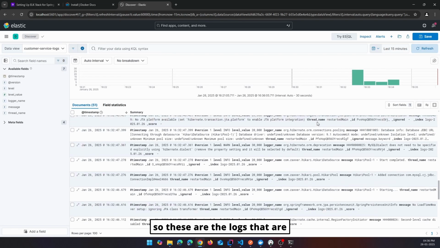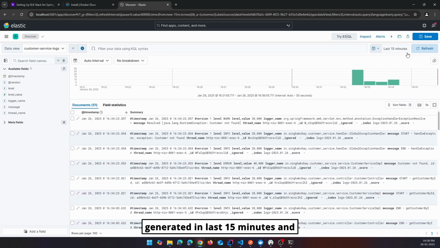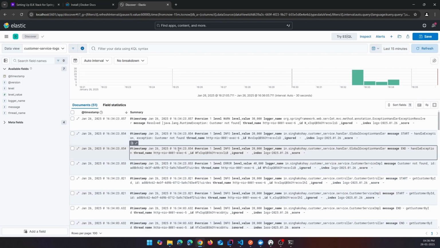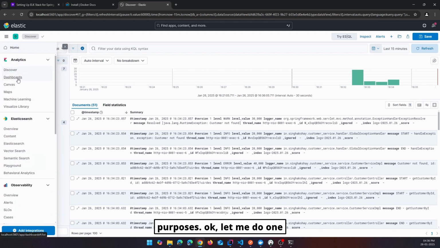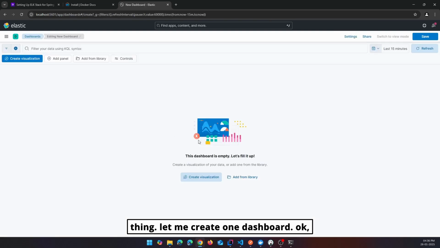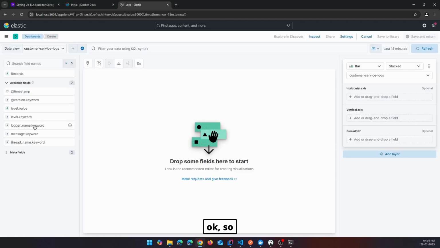Okay, so these are the logs that were generated in the last 15 minutes, and using this we can generate different types of dashboards which can be helpful for different purposes. Okay, let me do one thing. Let me create one dashboard. Okay, and let me create one simple dashboard.